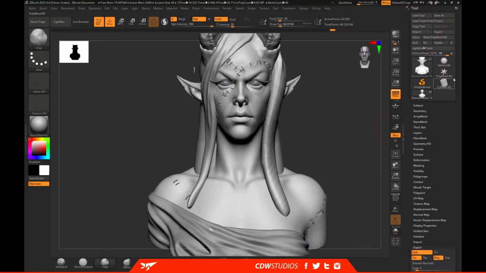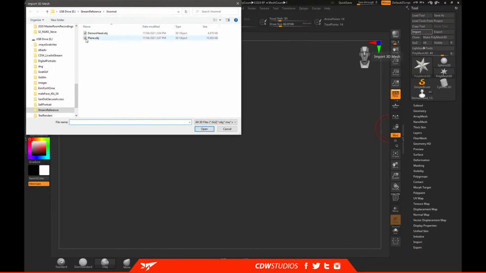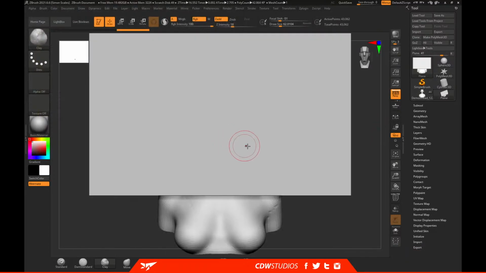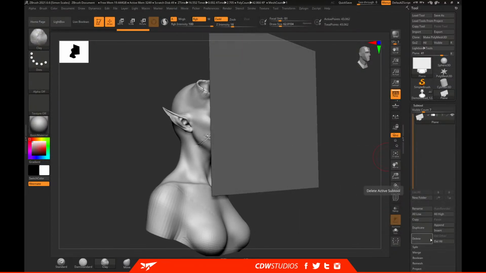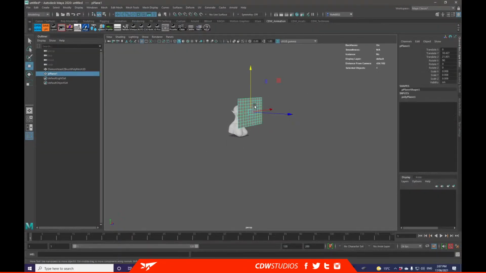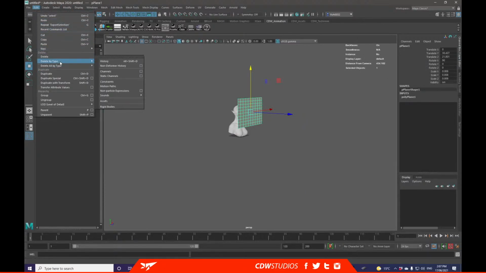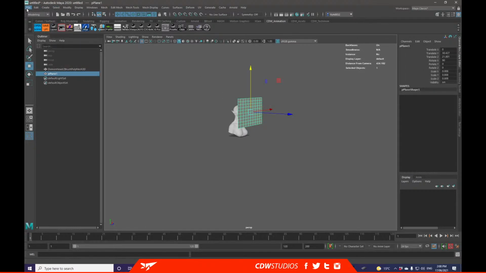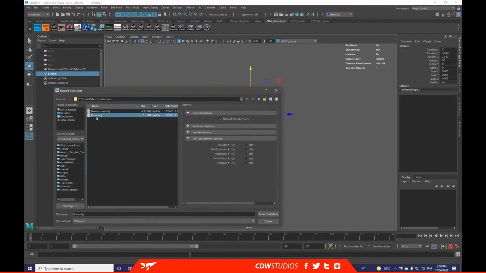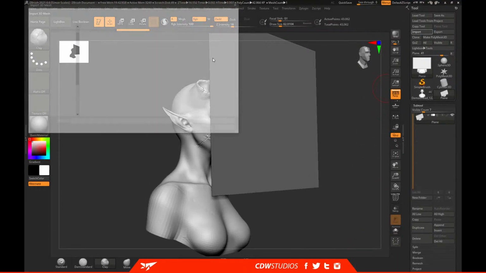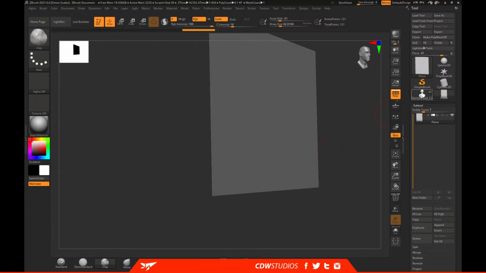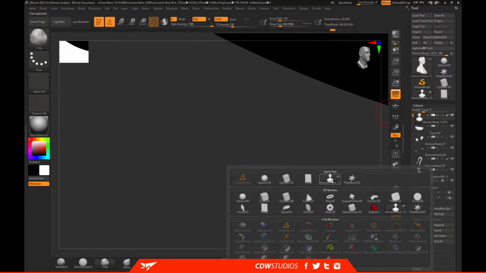Alright, so in ZBrush we'll import our plane. Okay, it looks as if I've exported that with our head. So hold on, let's just... I must have hit export all instead of export selection. So let's just, there we go. We'll open that into the scene over here.